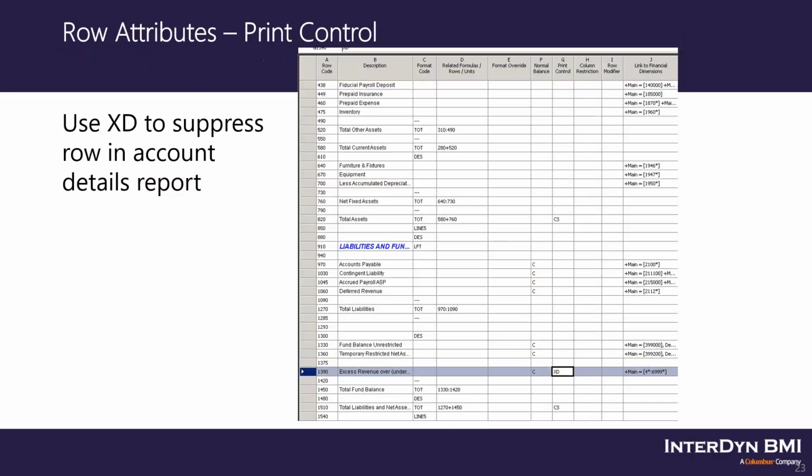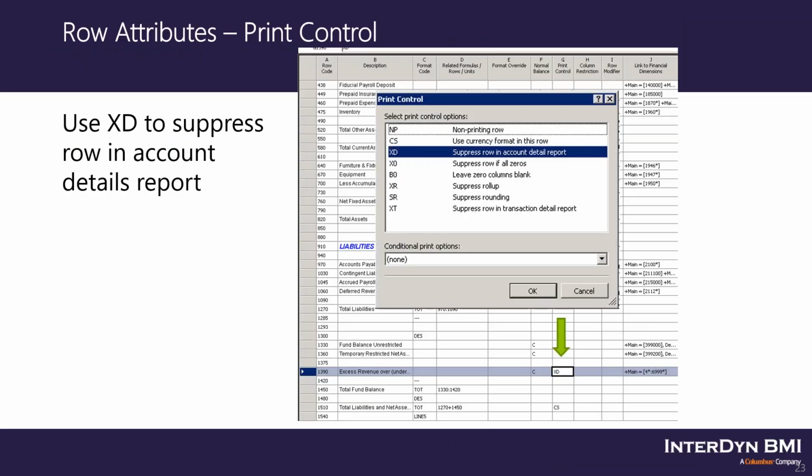All right, so the next one we're talking about is the XD format code. This is just an example of things that you can do with your print control, all right? If you double-click in column G, you're going to get all the options for your print controls. And this option is used to suppress the row in account detail report.